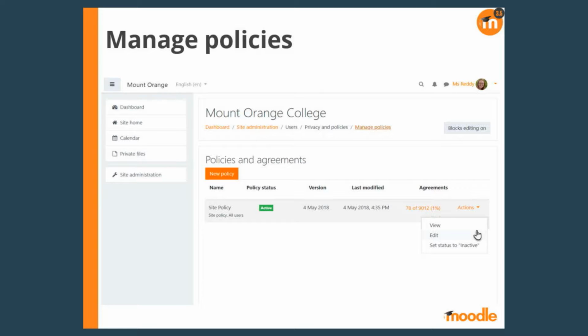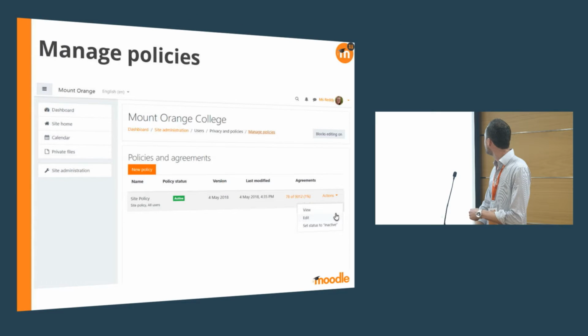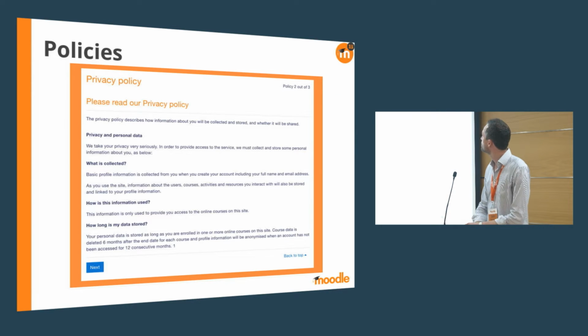So in this example, we've created a site policy. The status is active. Other things we can see are over here. We can see how many of the users on the site have already agreed to this particular policy. And there's a number of actions we can do. We can view the policy to read it, we can edit it, or we can change its status back to inactive if we no longer want to use it and perhaps switch to a different policy. There are a few different types of policies you can create. Another one you can create is a privacy policy. So this could look like this.